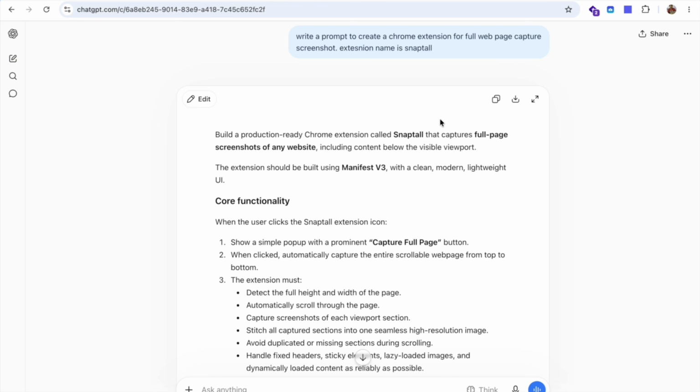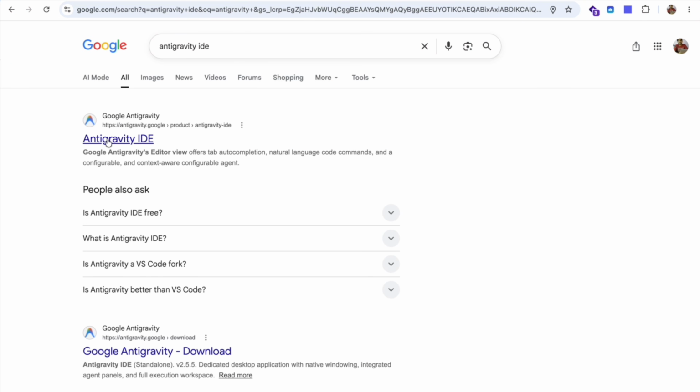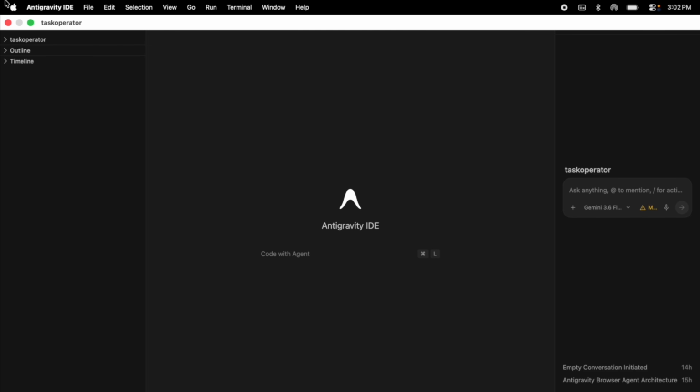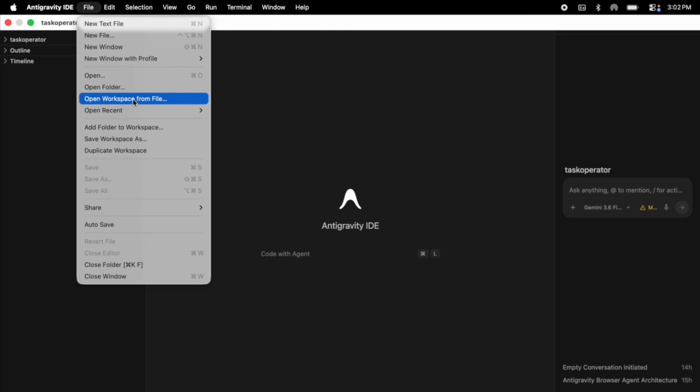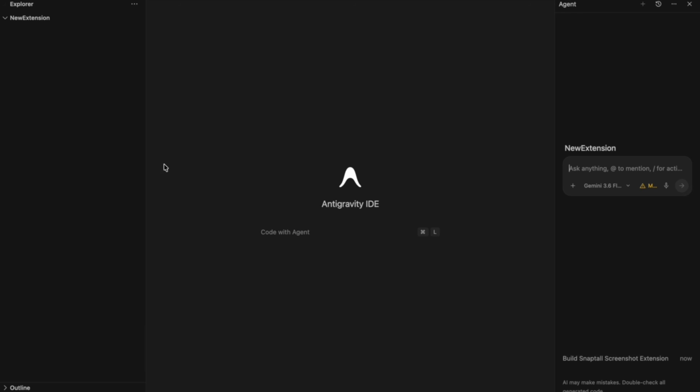So just copy this. Now open Anti-Gravity. Make sure to download the Anti-Gravity IDE, then install it. I already have that. So open this. Now click on File, click on Open Folder. Create any folder, like New Extension, and create this folder. Then open this folder.